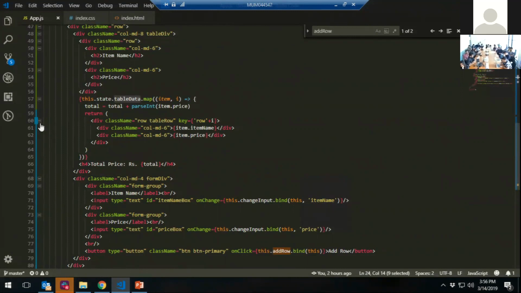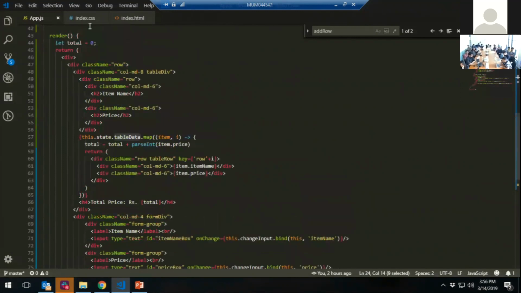This is inside the render function. Not much business logic should go inside this very sensitive area, but here I felt total calculation is something very simple, so I can safely put it here. Are you able to read the code at the back? At the beginning of the render function, I said let total is equal to 0. I kept it a very local variable. Then with state.tableData.map, while iterating, I kept on updating the total. And at the end, I said total price is rupees so and so.